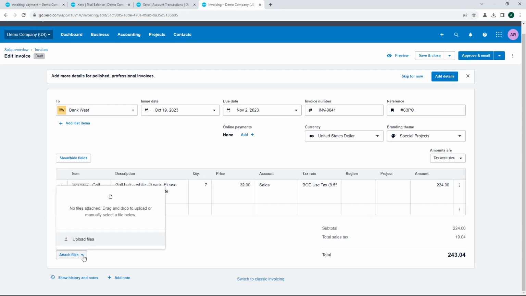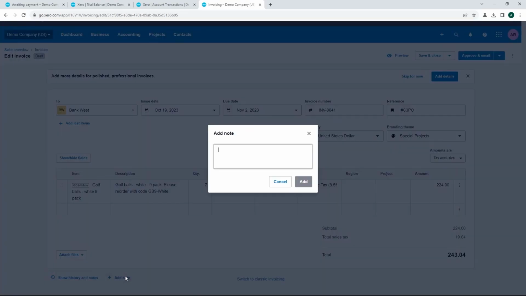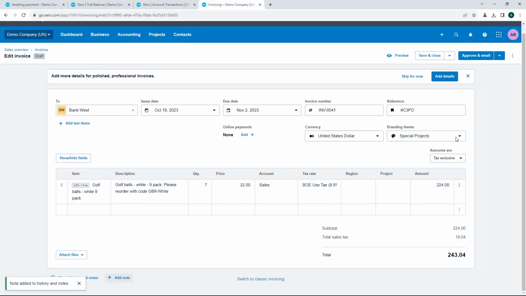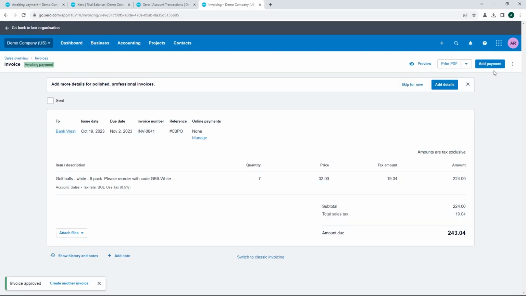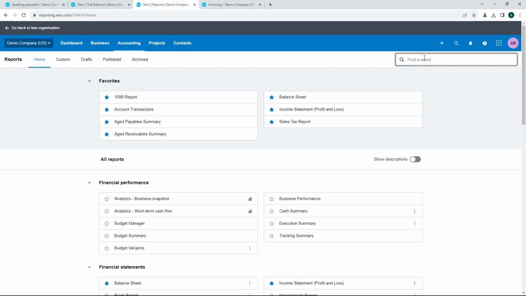In the attached files, let's say if the customer is tax exempt or the customer has a resale certificate, then you can upload that here and mark the customer as tax exempt, or you can upload the details of the contract with this customer. Then you can add the rest of the details, and finally you have the options to approve and email the invoice.